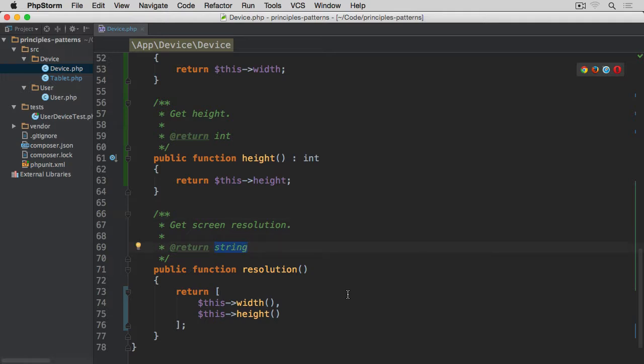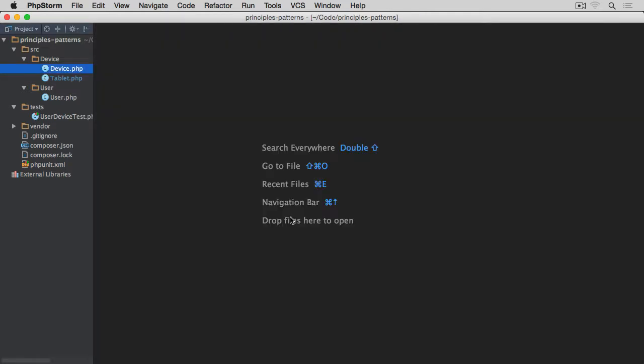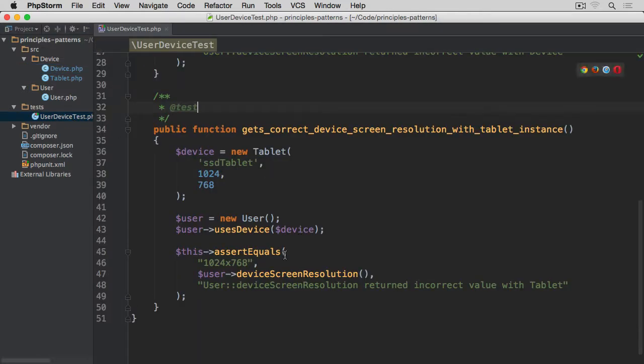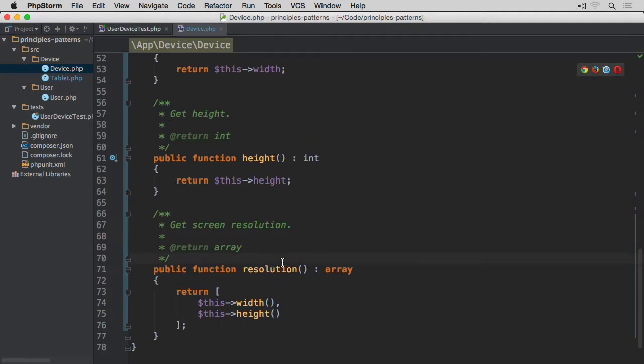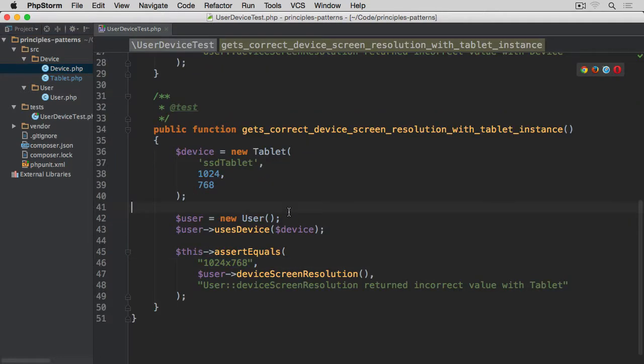Now let's change the return statement here because it returns an array, and let's add the returned value here as an array as well. And we can now close this class. Now we still have a problem because we are expecting later on to get a string when we call this resolution method. How can we resolve this problem? Well, I think the best thing to do here would be to have some sort of formatter component which will take an array and then return it as a string formatted in a specific way.